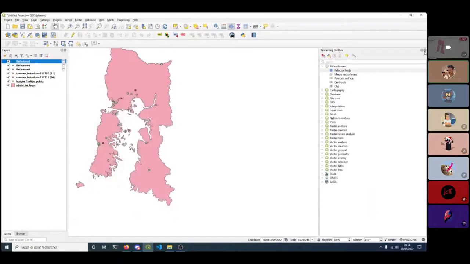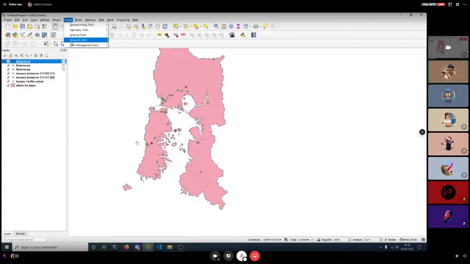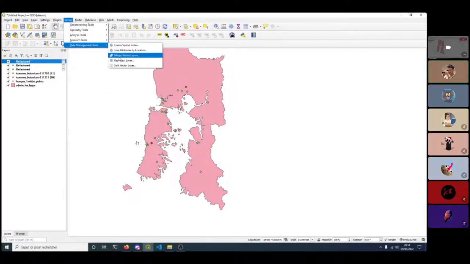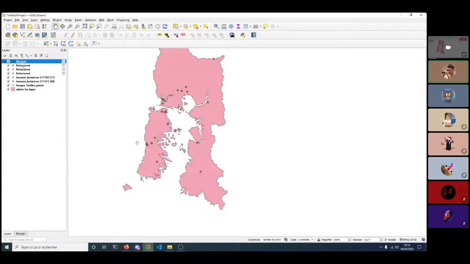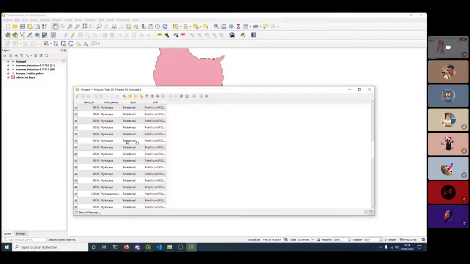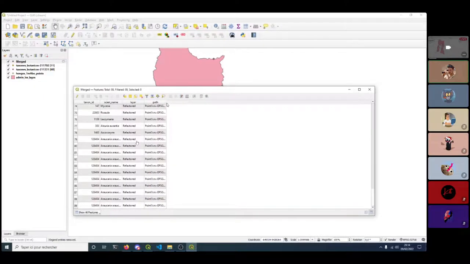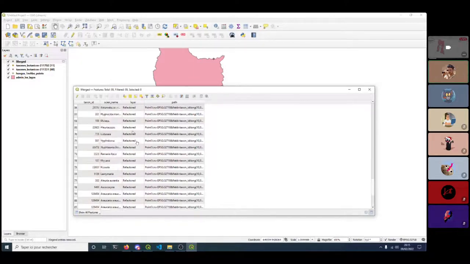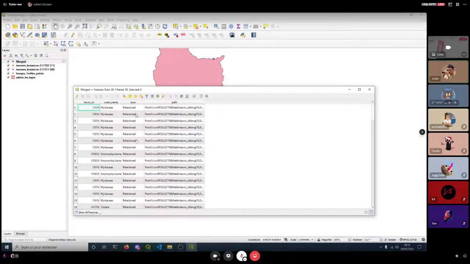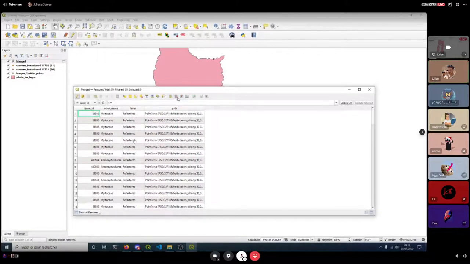Yes, now it's good. So vector data management, merge vector layers, select the three refactored, run, close, and this one can be dropped. And here we have all the layers. We have the name of the original layer, but it's all the same, so we can drop.